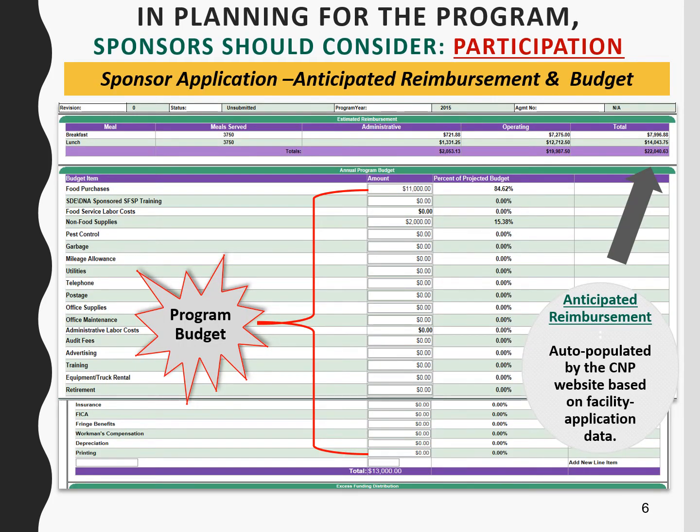This slide shows screenshots from the CMP website. The first set of boxes is reimbursement estimated based off of the ADP for breakfast and lunch served throughout the sites. This results in an estimated reimbursement of $22,040.63. That amount can be used to build the budget below. Food purchases should, of course, make up the bulk of your budget. Your anticipated reimbursement is auto-populated by the CMP website based on your facility application data.